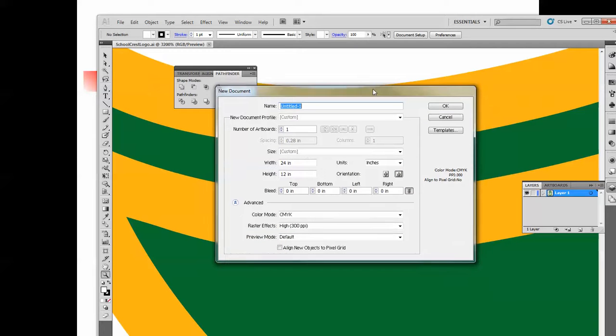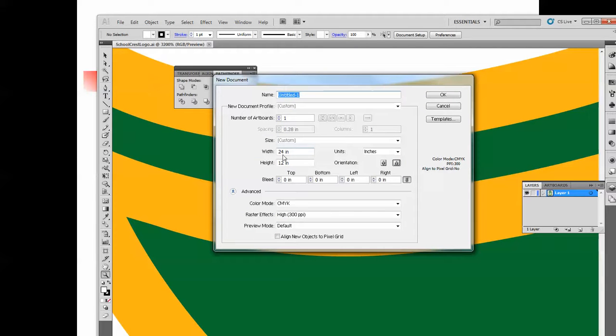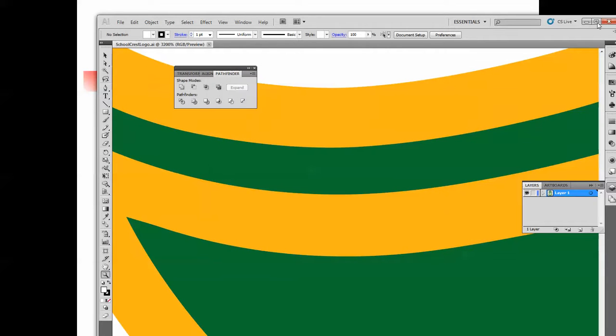Okay, and then here's the important part. The width has to be 24, the height has to be 12. You're going to give it a good name. Okay, so I'm going to do this for Zeke. Then you have to see where it says Advanced. You click on that, and you don't want it to be CMYK. You want it to be RGB, and click OK.